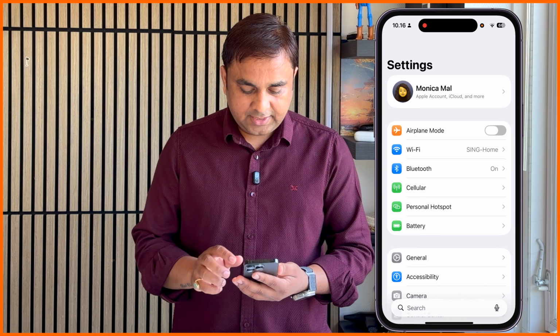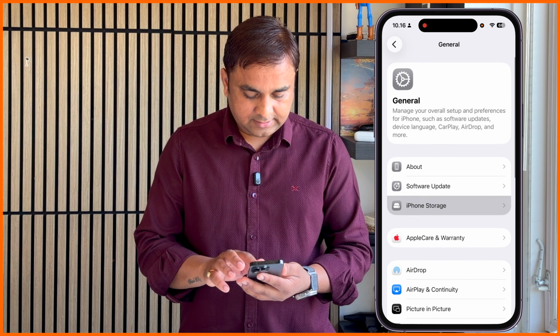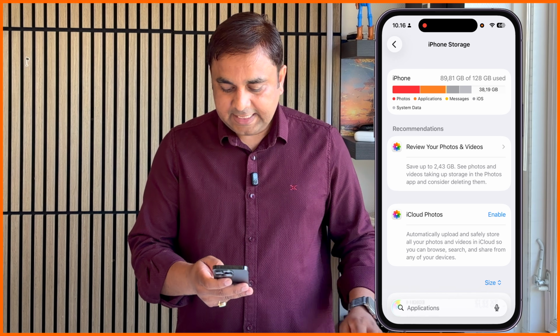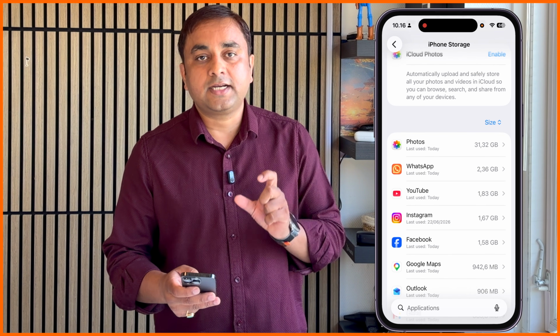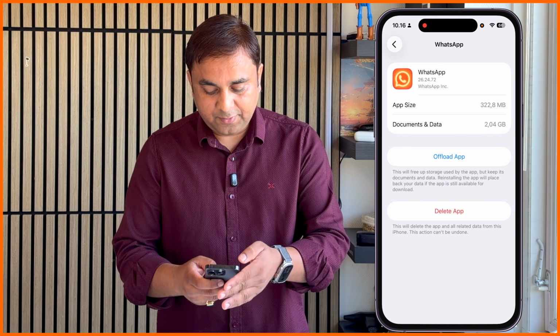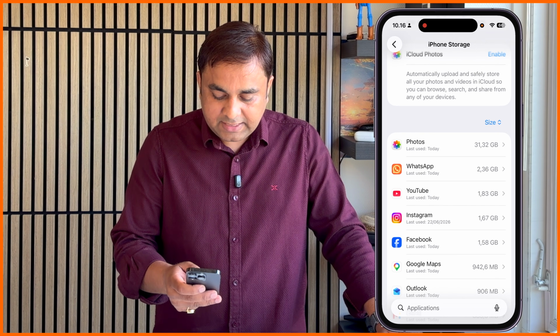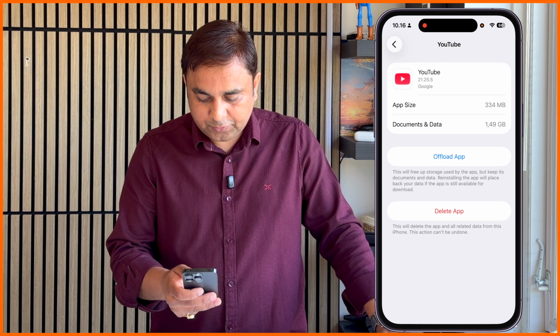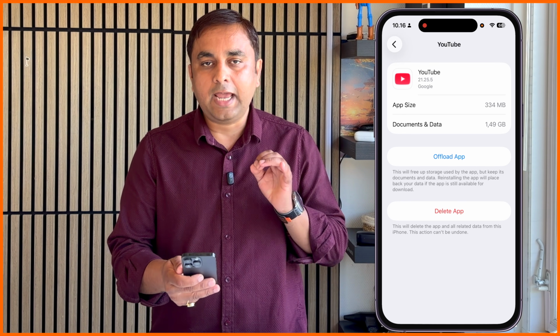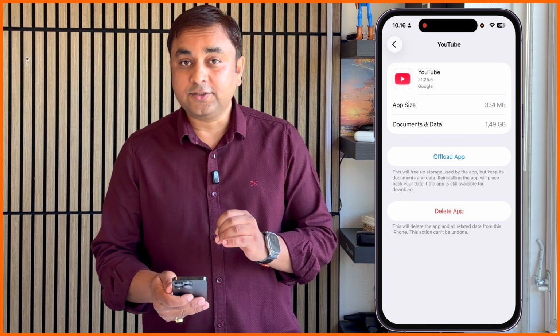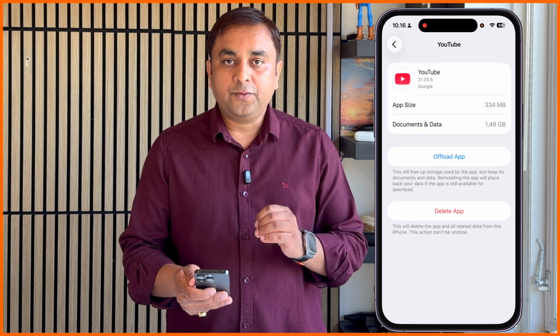Let's see. First of all, my iPhone is here. If you enter the settings section, then General, then iPhone Storage, inside iPhone Storage you can see which application is consuming how much data, and all types of information is available here. If I simply click on YouTube, the YouTube application size is only 334 MB, but documents and data are consuming 1.49 GB.